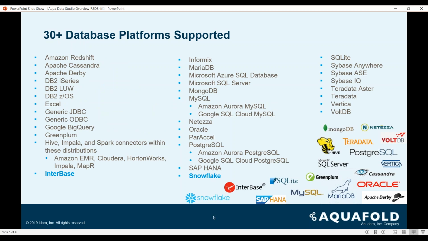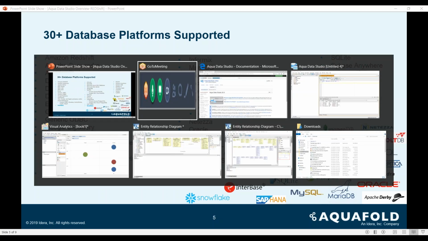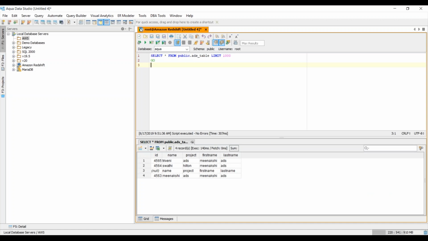Here in the 30 plus database platforms, today we'll be focusing on Amazon RedShift, and we'll get started here in a few. So let me go to the user interface of Aqua Data Studio. Here you can see I have the Aqua Data Studio user interface open, and I already have established a connection to my Amazon RedShift instance here.